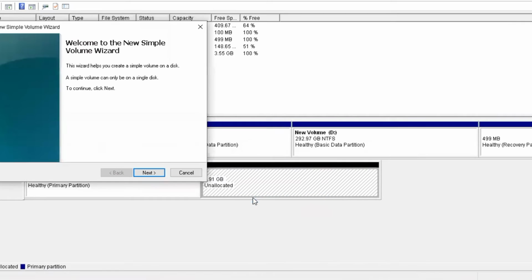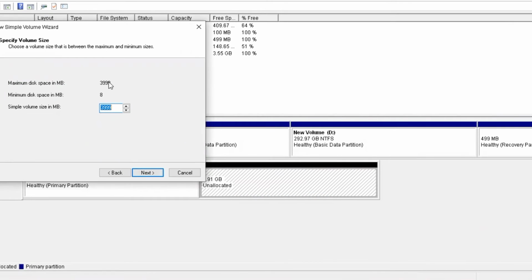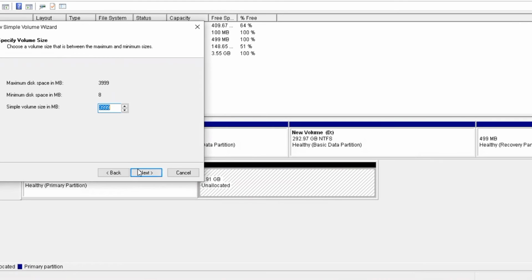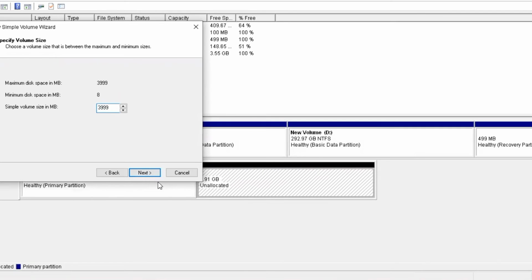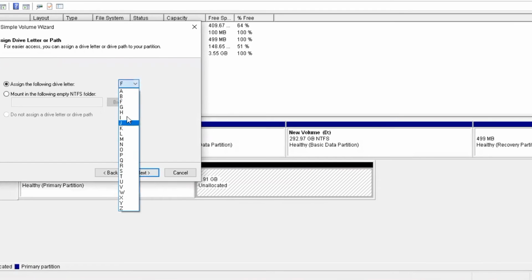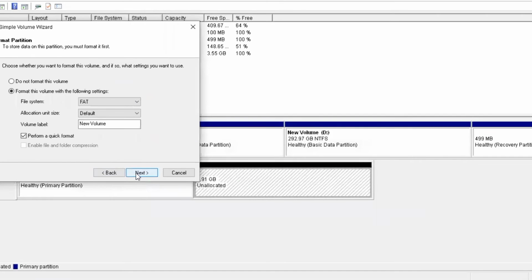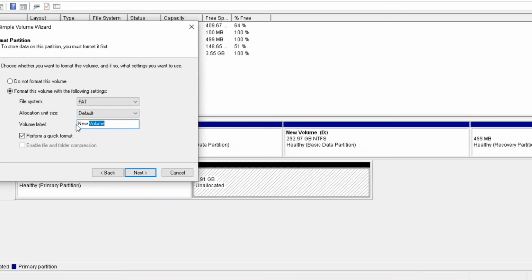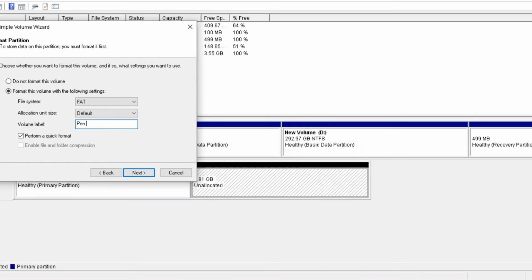Click on New Simple Volume, click on next. This is the total amount of space left that we want to allocate to the already allocated memory. Let's click on next. Here the drive letter, we can select any one, whatever you like. Okay, let's select S. Next, the file system format, let it be FAT. Volume label you can change to whatever you like. Let's suppose pen drive.